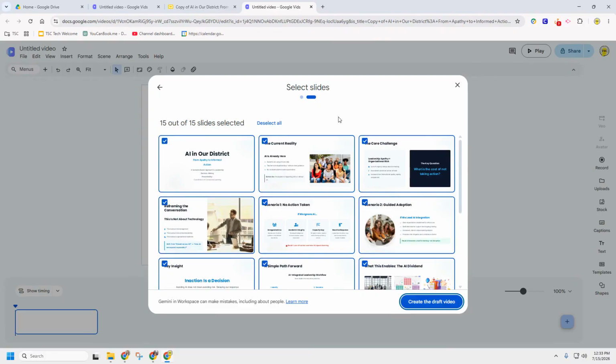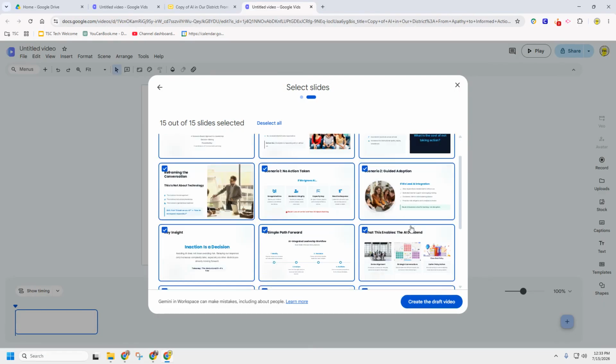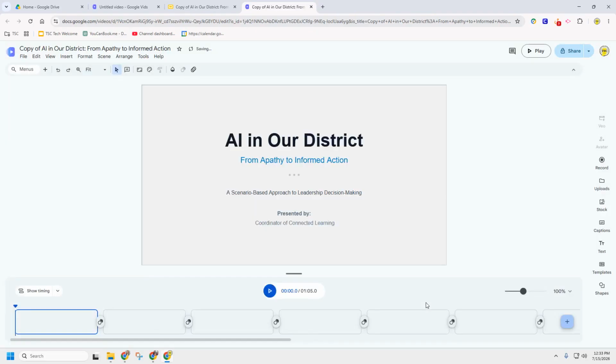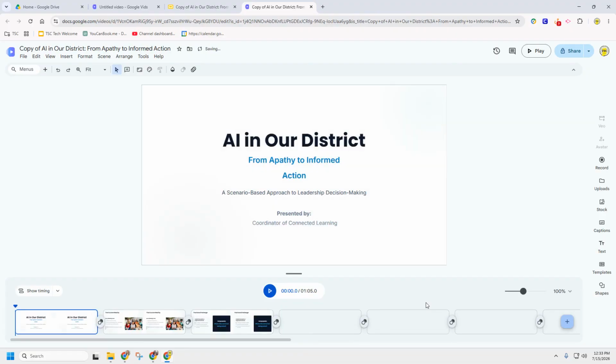So it brought up all of the slides that I have in that slideshow. Again, I can check or uncheck any of these slides if I don't want to include them. Maybe I don't want to include these image source slides here. And then I'm going to say create draft video. Okay, so it's added all of my slides down at the bottom.